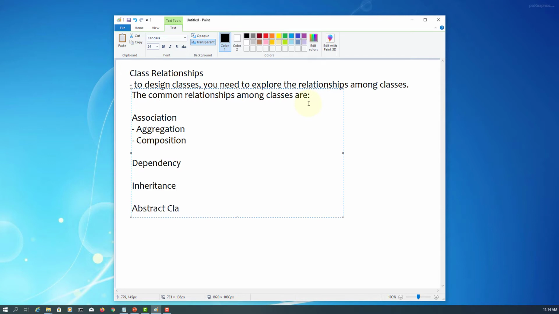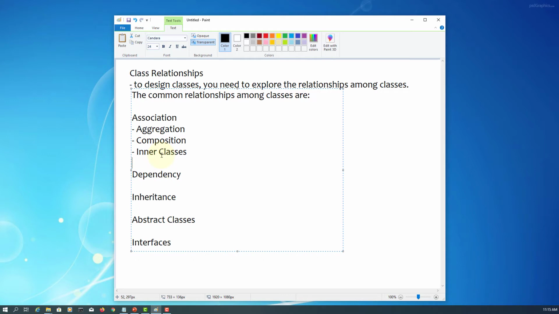In inheritance, we can share certain things from one class to a subclass. So inheritance has superclass and subclass relationships. Sometimes we call it an is-a relationship. And then abstract classes and interfaces. And also we have an inner class, which refers to aggregation and composition relationships that can be implemented with inner classes. For this lesson, I will focus on associations.